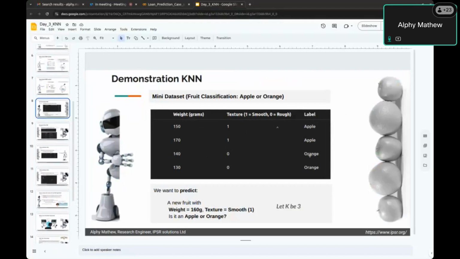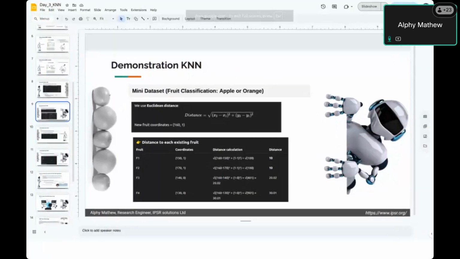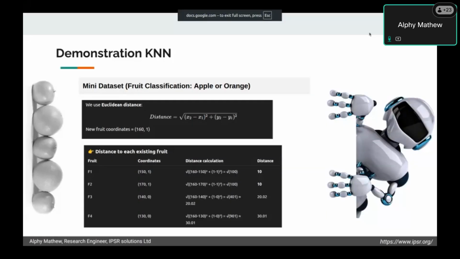Okay, so let our k be 3. Suppose we have set the value of k to be 3. Now we need to find the distances between the new point and the others. What is our new point? 160 comma 1. That is 160 grams, and 1 is the texture of that fruit. This is our new point. We need to find the distance between the new point and all the points in the data set.